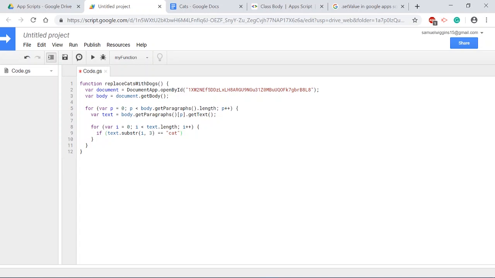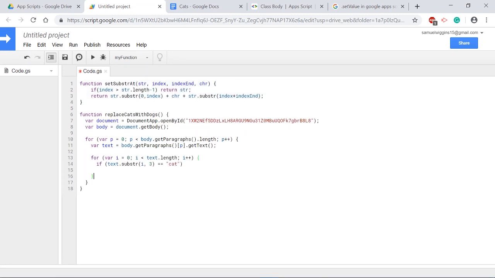Cat. Then we have to replace it with dog. However, there's not a function to basically replace, because I cannot do text.substring(i, 3) equals dog. I can't do that because it's only a read-only function. So I have to actually import a function. Now I just copied and pasted this function here. I'm just going to use it real quick. So I'll use setSubstringAt on our char, or I should say our string, then our index is i, and how long it lasts, which is 3, and then we want to set it to dog. Simple as that.